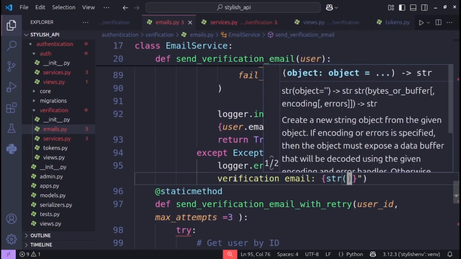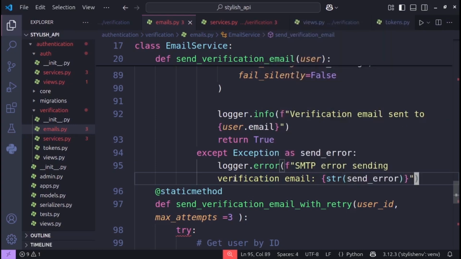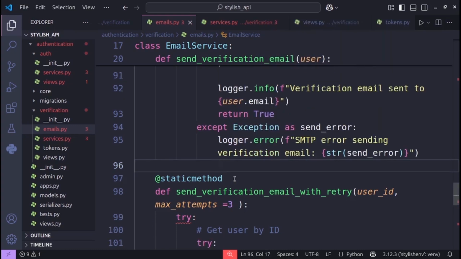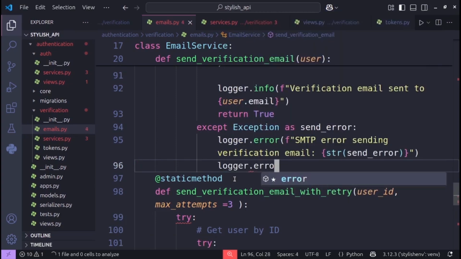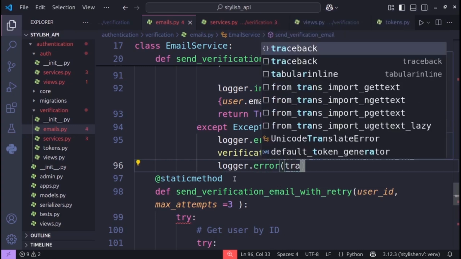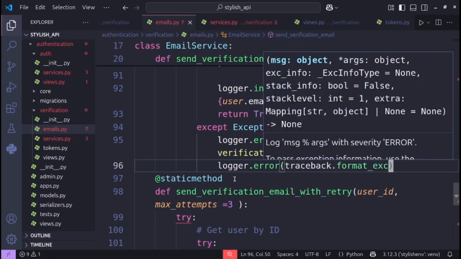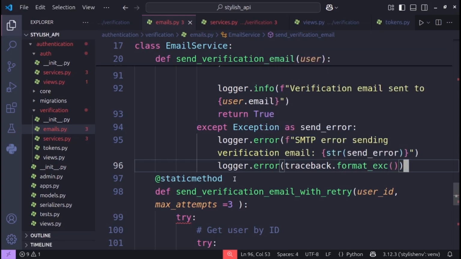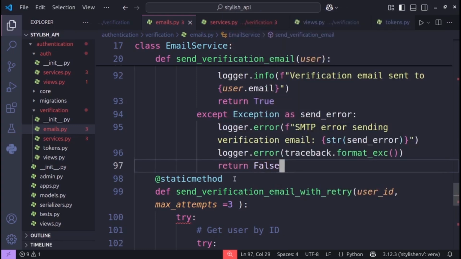Then we're gonna get the error, we convert it to string. So we're gonna say send error. From that point, we're gonna log the error so that it's easier for us to trace. This is for developer. Format exec, yeah. Then you return false.